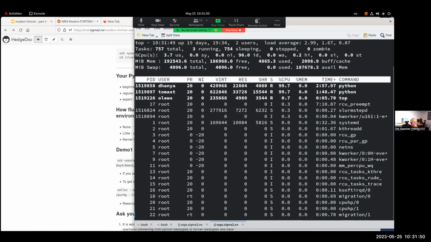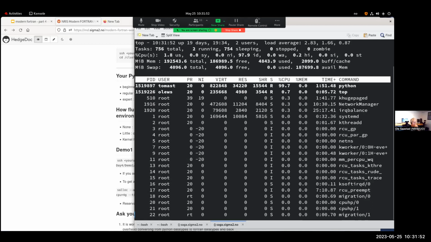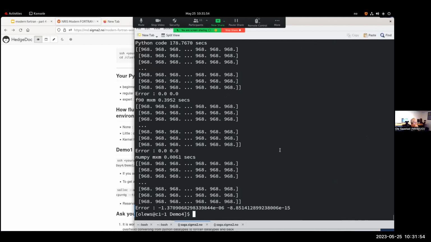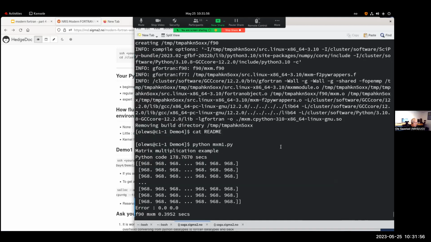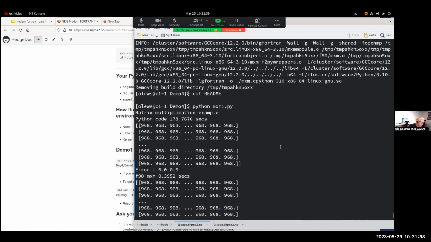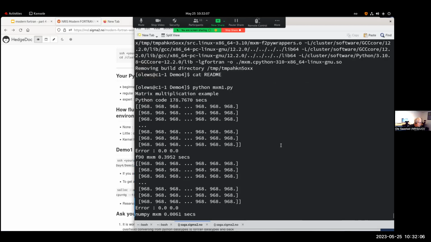And top is a very nice utility. So I got 178 seconds, which is close to 180. It's about the same ballpark. My Fortran code clocked in at 0.4 seconds.